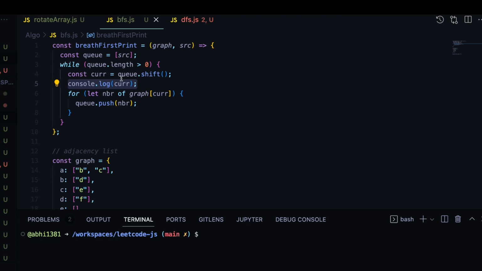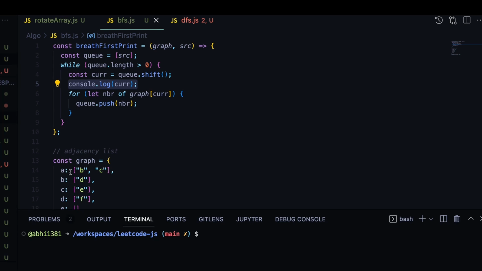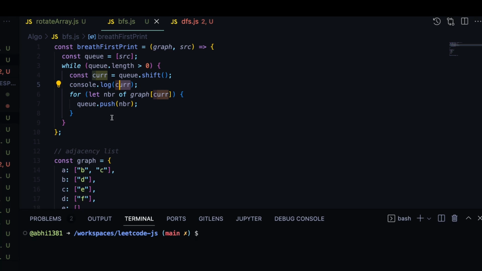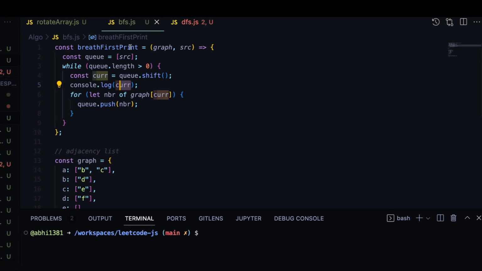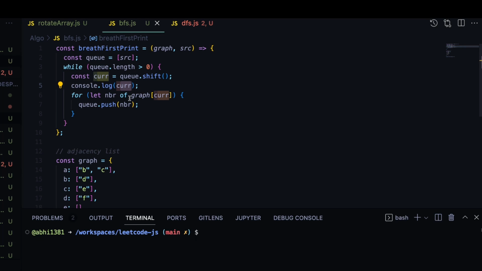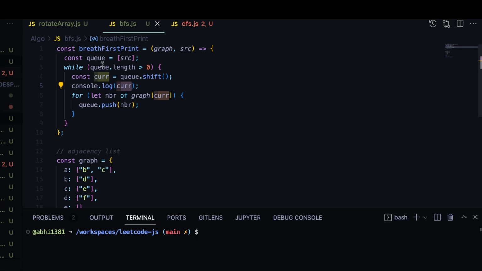Whenever we remove something, we have to traverse its neighbors, and our neighbor relation is defined in this way. So this is the element that we removed from the queue, and we have to traverse its neighbors and push its neighbors to the queue. And we keep doing it while our queue is not empty. We are again popping elements from the front of the queue, again and again, until our queue is empty.